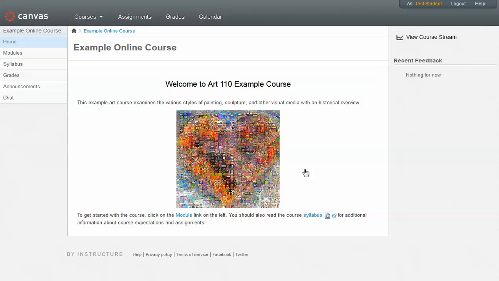But if it's not there, the other place that your modules are going to be is over here on the left-hand navigational links. You see home and then modules. So that's where you find your modules. So normally modules are either literally the first thing you see when you enter a course, or it's going to be a link over here on the left-hand side under modules. So for right now, go ahead and we're going to click on modules.